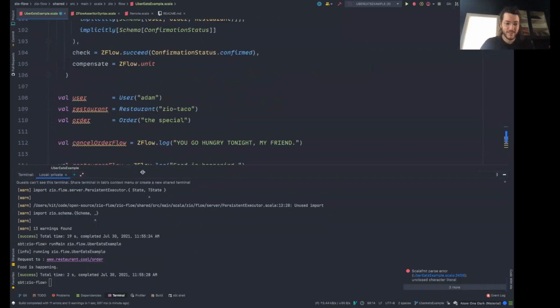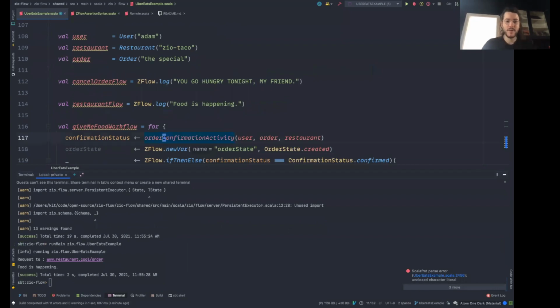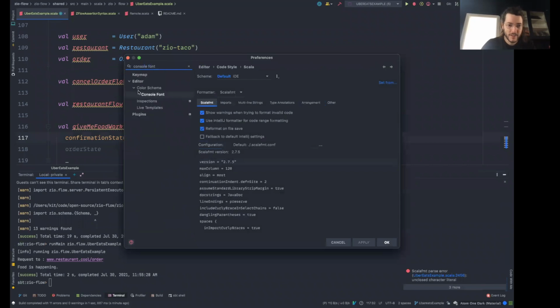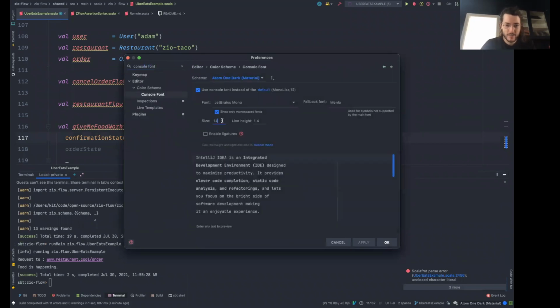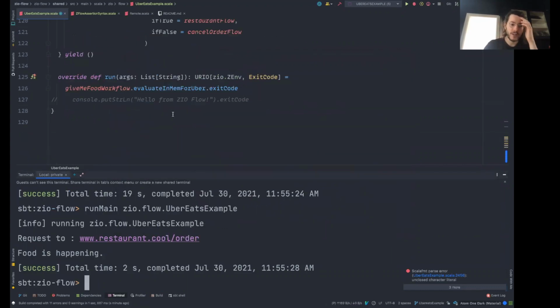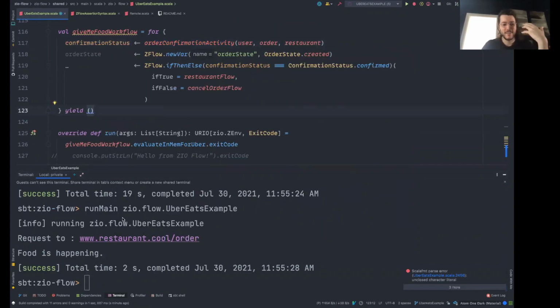Okay, so let me bump up my console fonts here, which I am always making bigger and smaller, and make this 28, huge. Perfect. So hopefully everyone can see that we're running our Uber Eats example, zio.flow.uberEatsExample. Here it says request to restaurant.cool order, and that's handled by the mock executor.